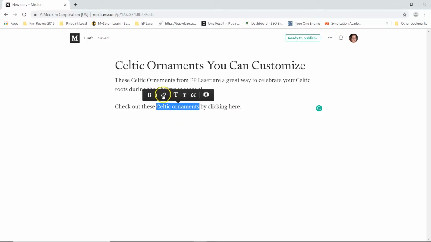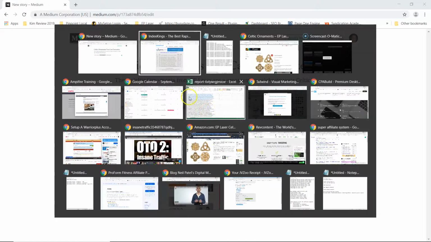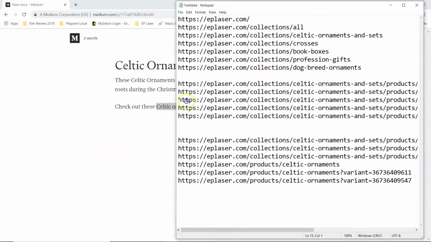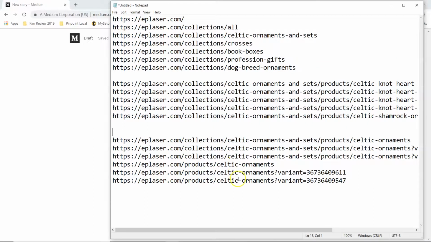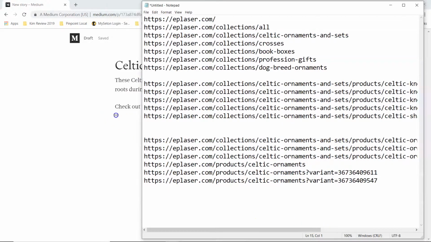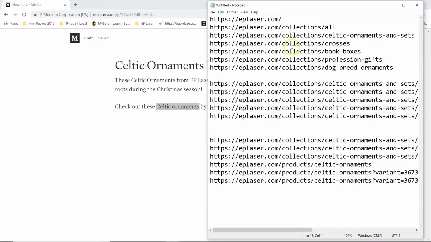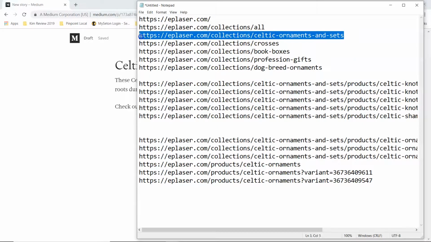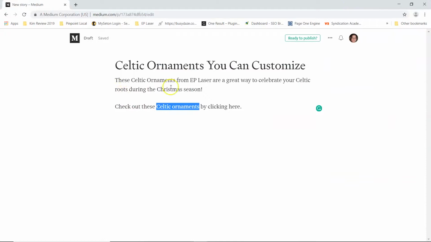So I'm going to add a link right here. And from there, I'm going to pull from this, right? So I know I'm using one of my Celtic ornaments, so I can use any of these, right? Any of these particular ones. And I might even want to just go to the collection, right? So maybe I'll go to the collection and say, what do we say? Collections, Celtic ornaments and sets right here. So I'm going to use this because this is the particular one. And I'm going to go back in here and do it again.